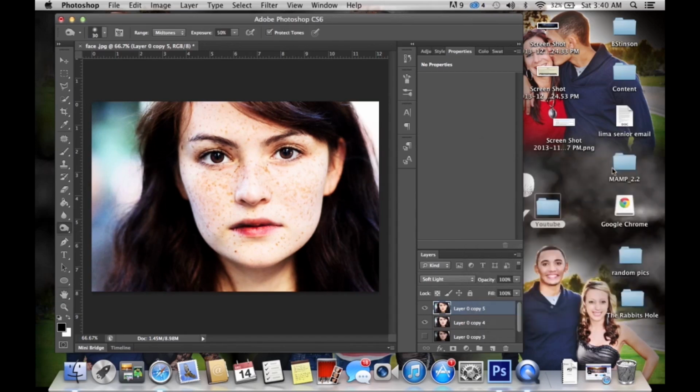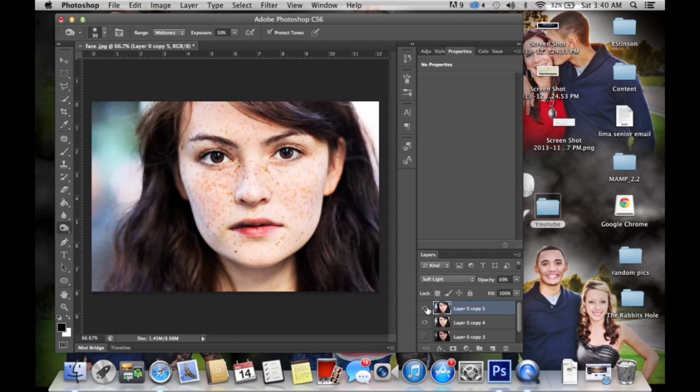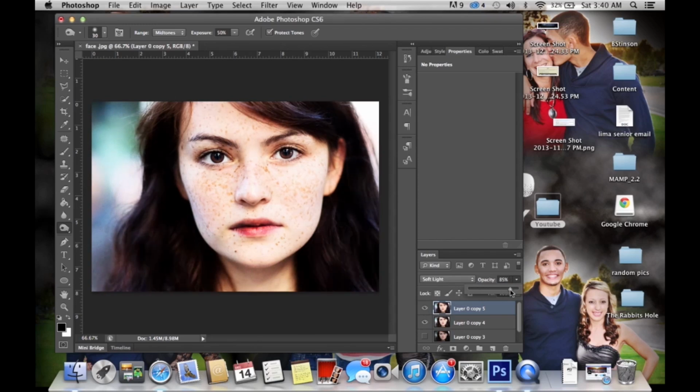So I'll press OK to that, and now it looks a little bit too strong, so I'm going to take the top layer and turn the opacity down a little bit. I'm going to turn it down to about 69 just to give it more of a real look. And that'll give it a better look.